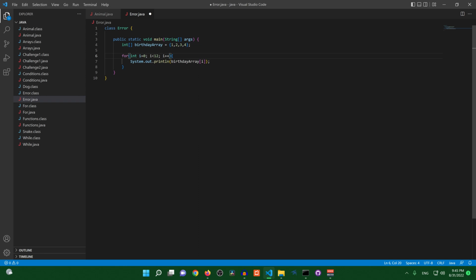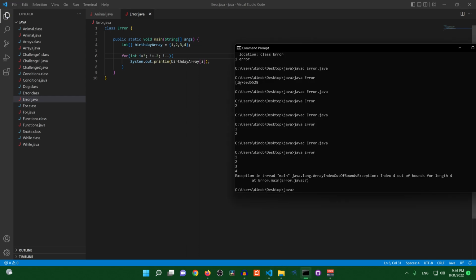So let's say that we start at 3, and then instead of saying I is less than 12, let's say I is greater than -2. And then I minus minus. So in this case, we're actually doing a countdown from 3 to -1, and I'm pretty sure you see where I'm going with this now. Let's save this and run it and see what happens.